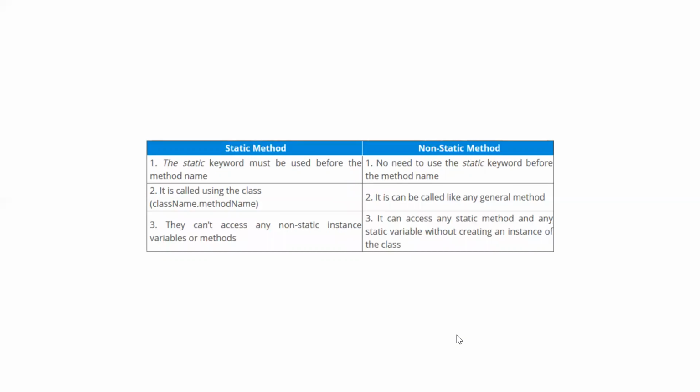For non-static methods, first we create an object, and by using that object reference, we call our methods. Static methods can't access any non-static variables or methods directly, whereas non-static methods can access any static method or static variable without creating an instance of the class. Yes, those are the differences between static and non-static methods.